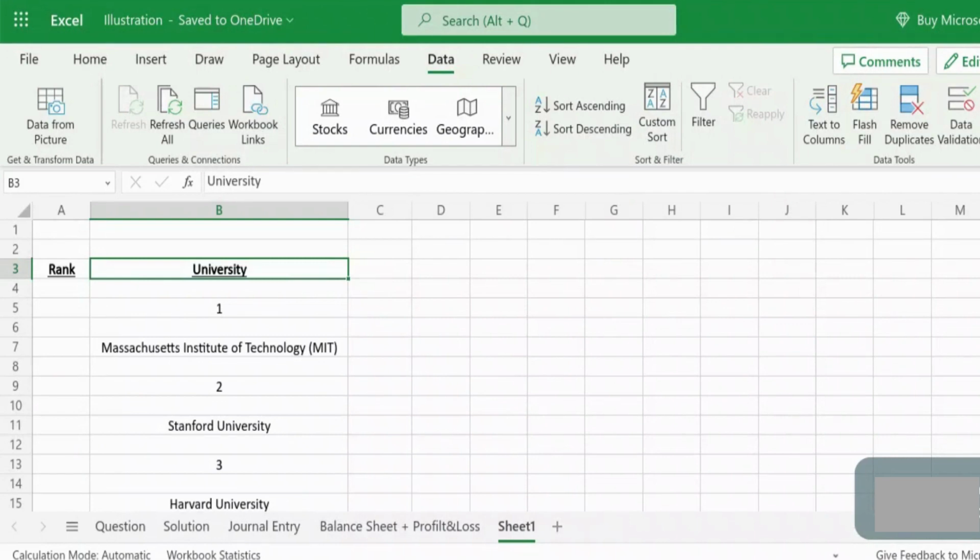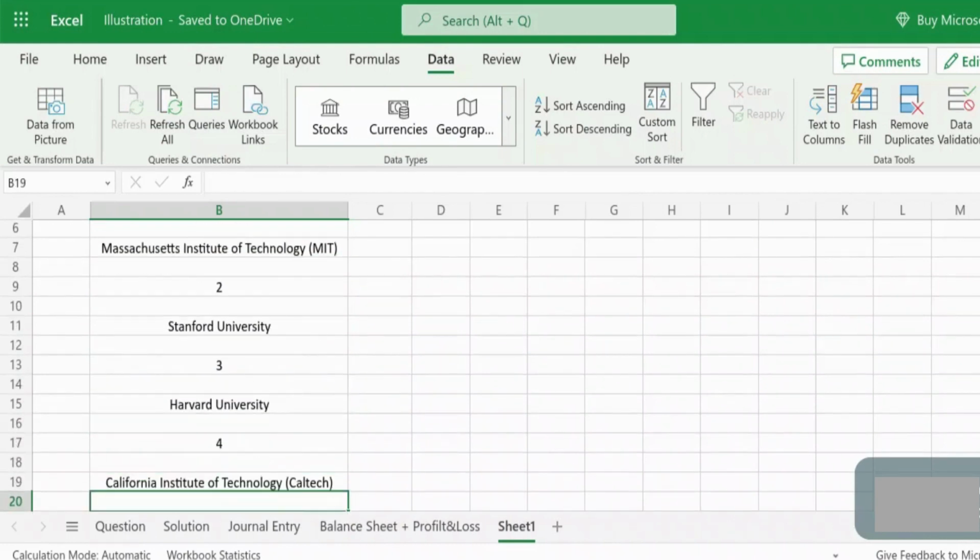Hi, in this video, I'm going to show you how to remove the blank spaces and separate numbers from our list of data.